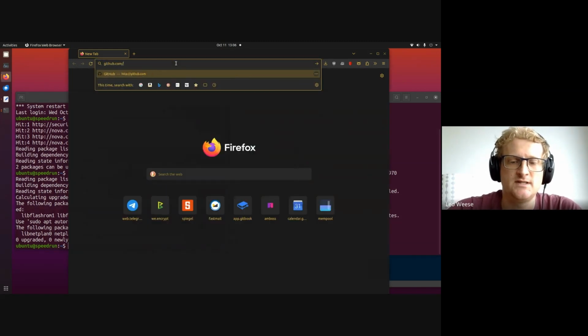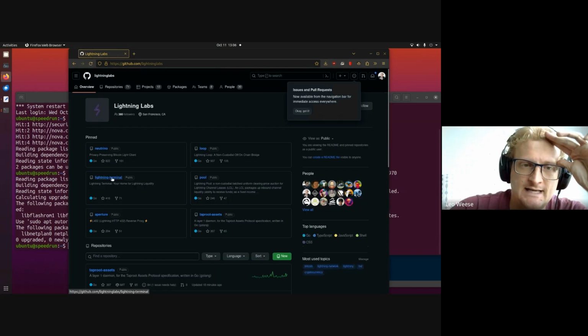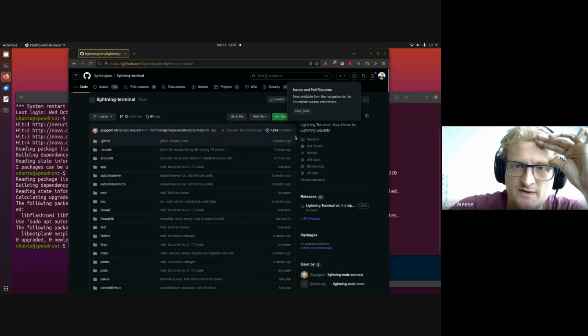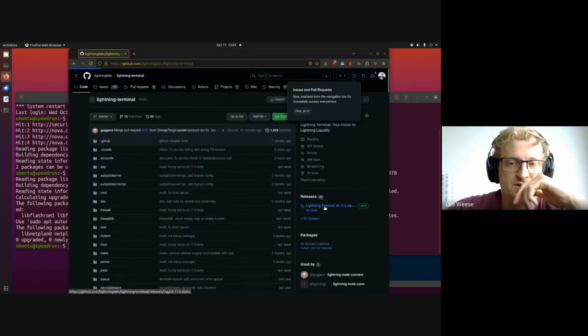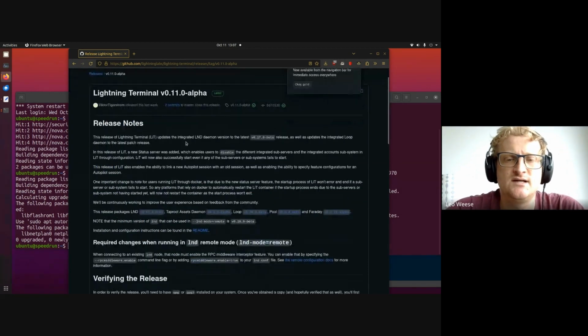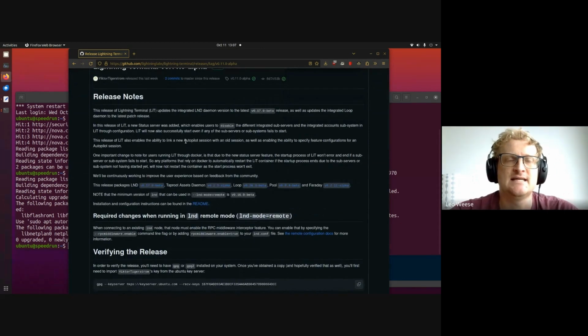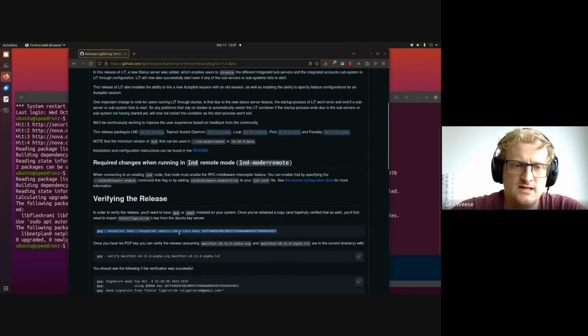Next, we're going to the Lightning Labs GitHub page, where we can find the Lightning Terminal code. So here, everything that we're going to be running is open source. Under releases, we can see that only last week, 0.11 was released, which bundles LND 0.17, Taproot Assets, Loop, Pool, and Faraday. We're not going to be skipping anything, not going to cut any corners here.